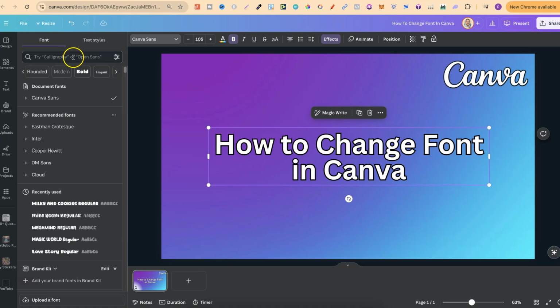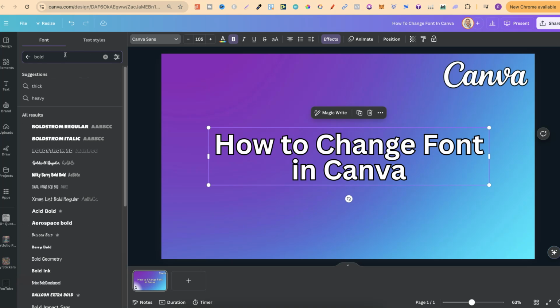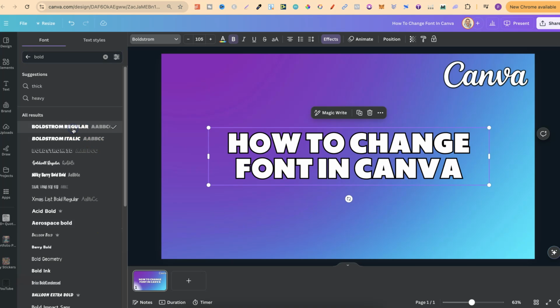Now, we can also click onto the search bar and we're going to get more suggestions. Now, I have the recent searches just here, but you're also going to see suggestions under that which you can choose from. If you have a font in mind, we can simply type that in. Let's put bold, just like that, and we get all of these different options. If we click on one of them, it's then going to change our font just like that.